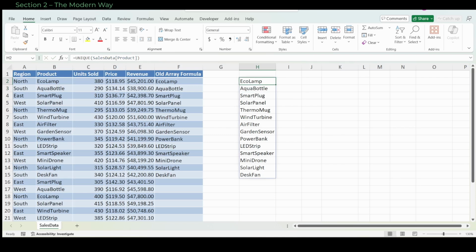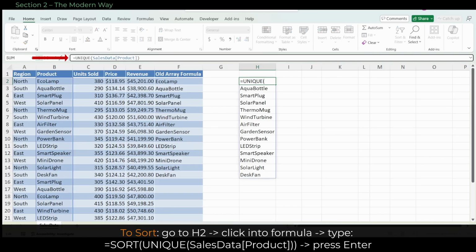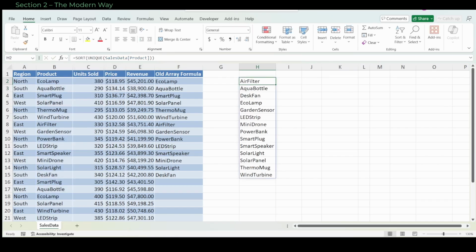Dynamic arrays don't just return multiple results. They let us build on those results instantly. For example, I can sort my unique product list with a single addition. I go back to H2, click into the formula, and type SORT open parenthesis right before UNIQUE, then move to the end and add a closing parenthesis. This one formula takes our unique list and orders it instantly.